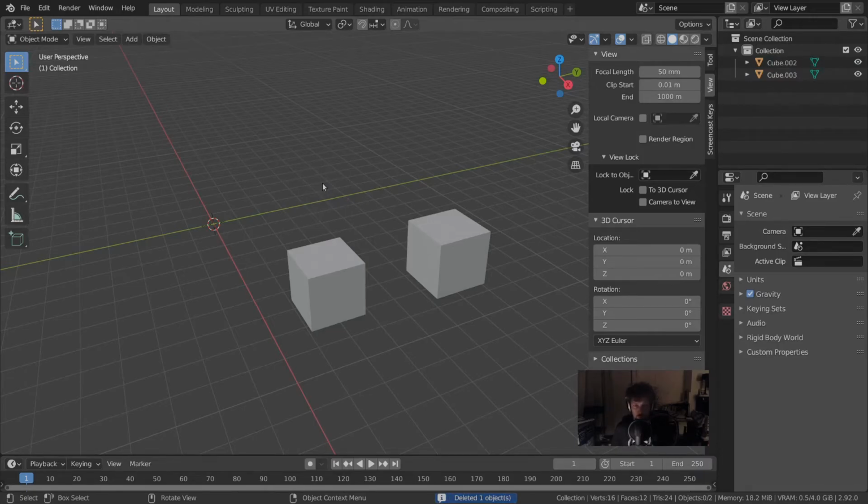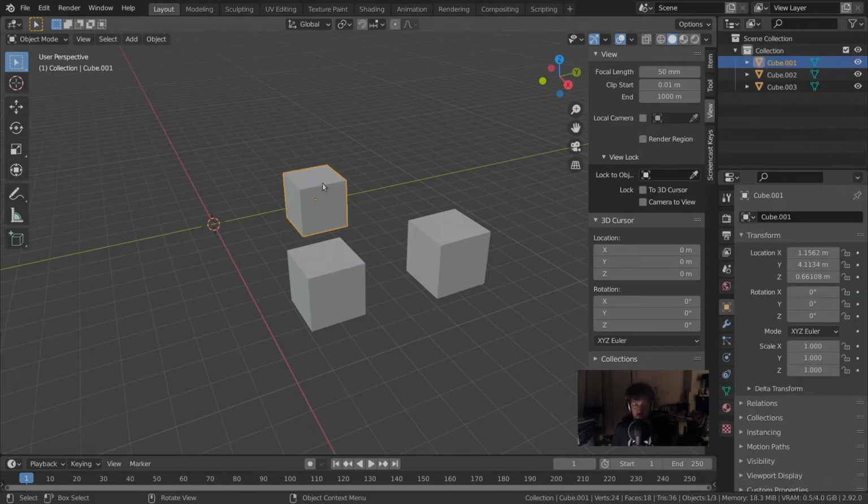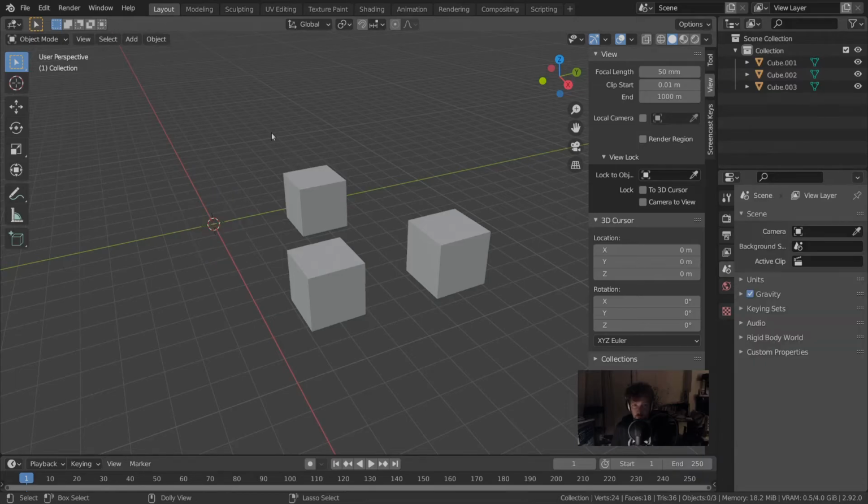Of course, Blender has undo, so the normal Ctrl Z shortcut key is there to undo, and to redo is Ctrl Shift Z. So I can redo, for example, these deletions that I just did.